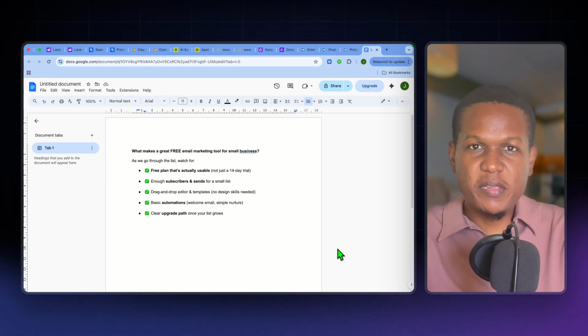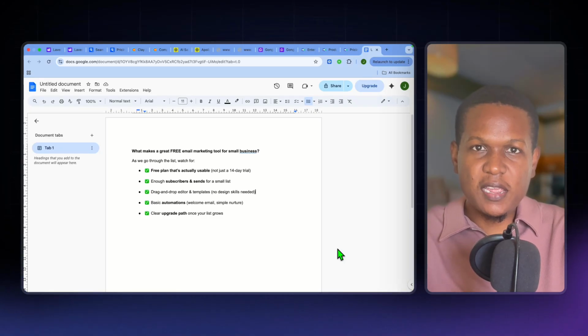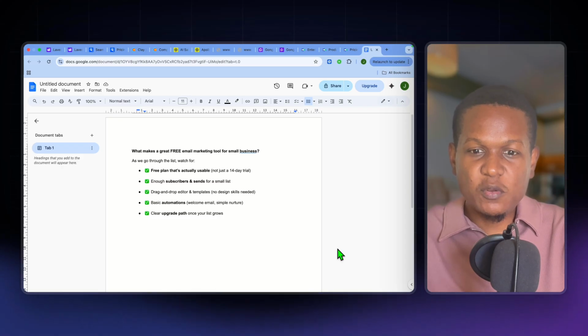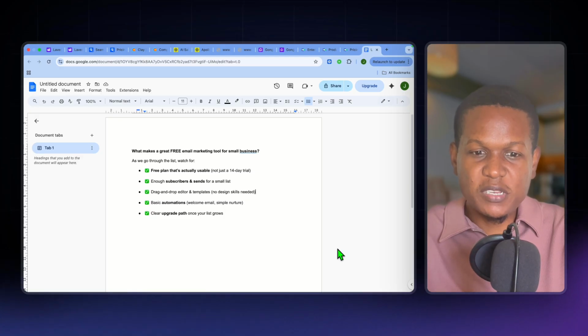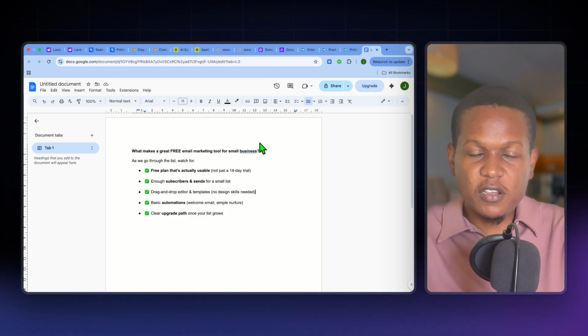If you're running a small business and not doing email marketing yet, you're leaving money on the table every single week. And the best part is you don't need a budget to get started. In this tutorial, we are breaking down the 4 best free email marketing software tools for small business so you can start capturing leads, send newsletters and promos, and stay in front of your customers without paying a monthly subscription upfront.